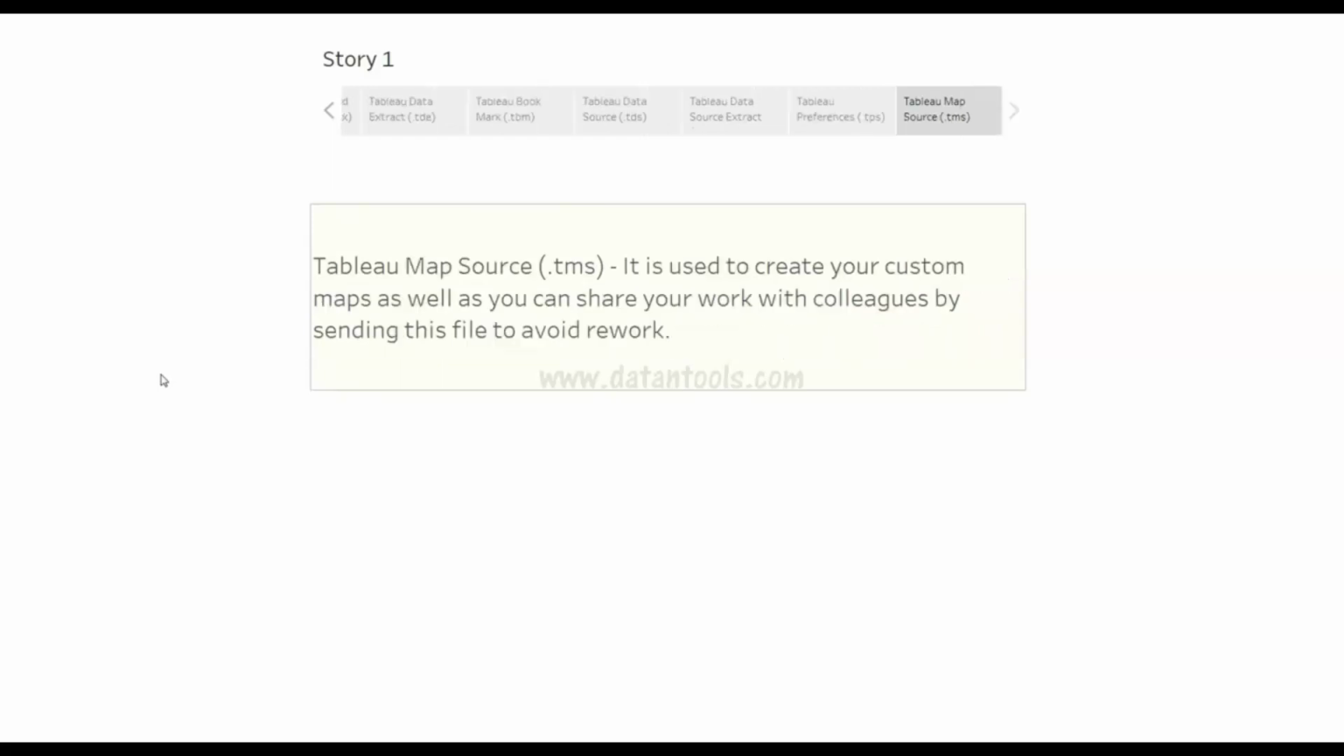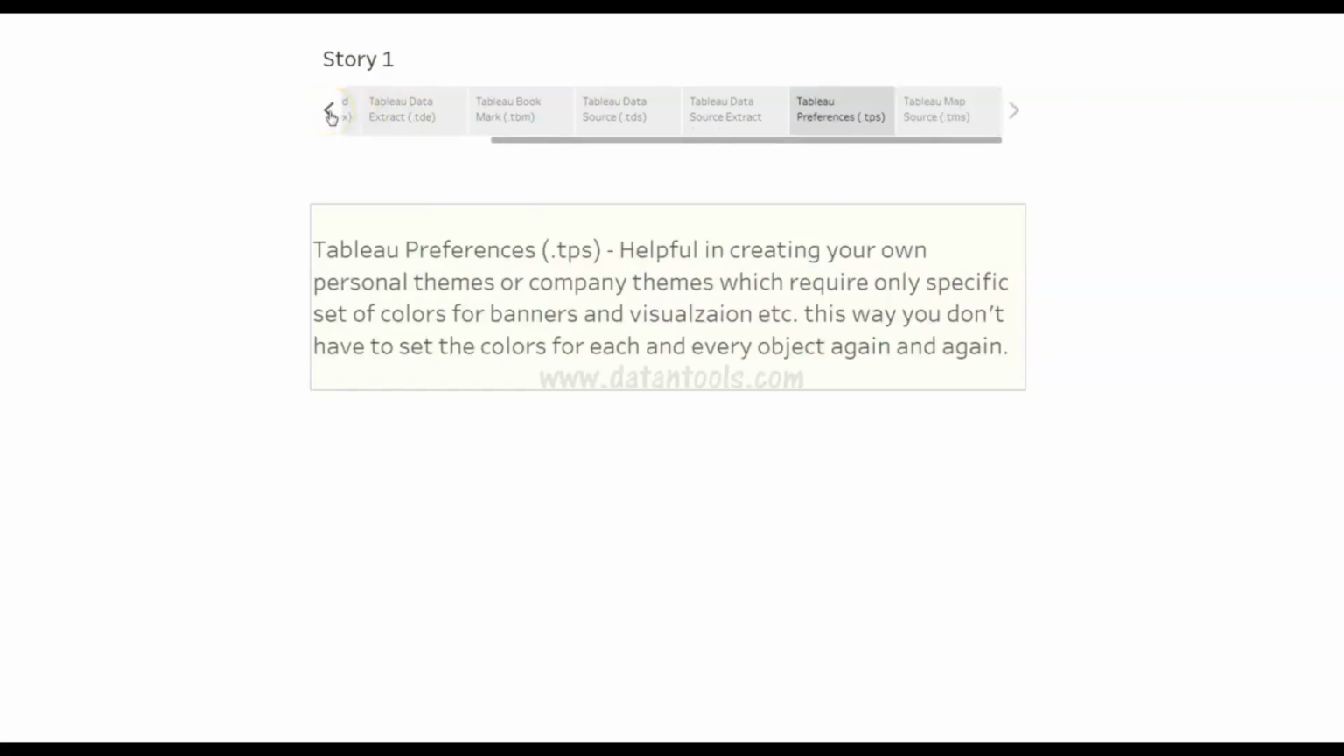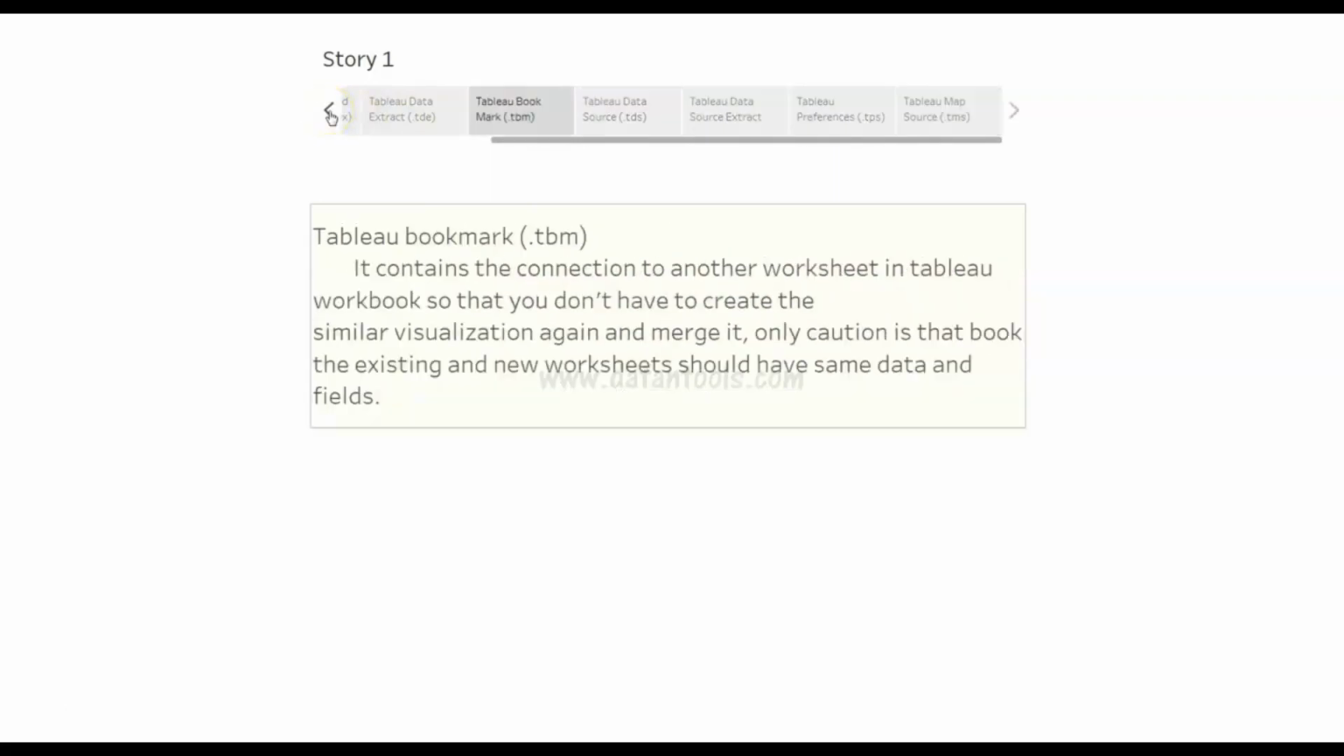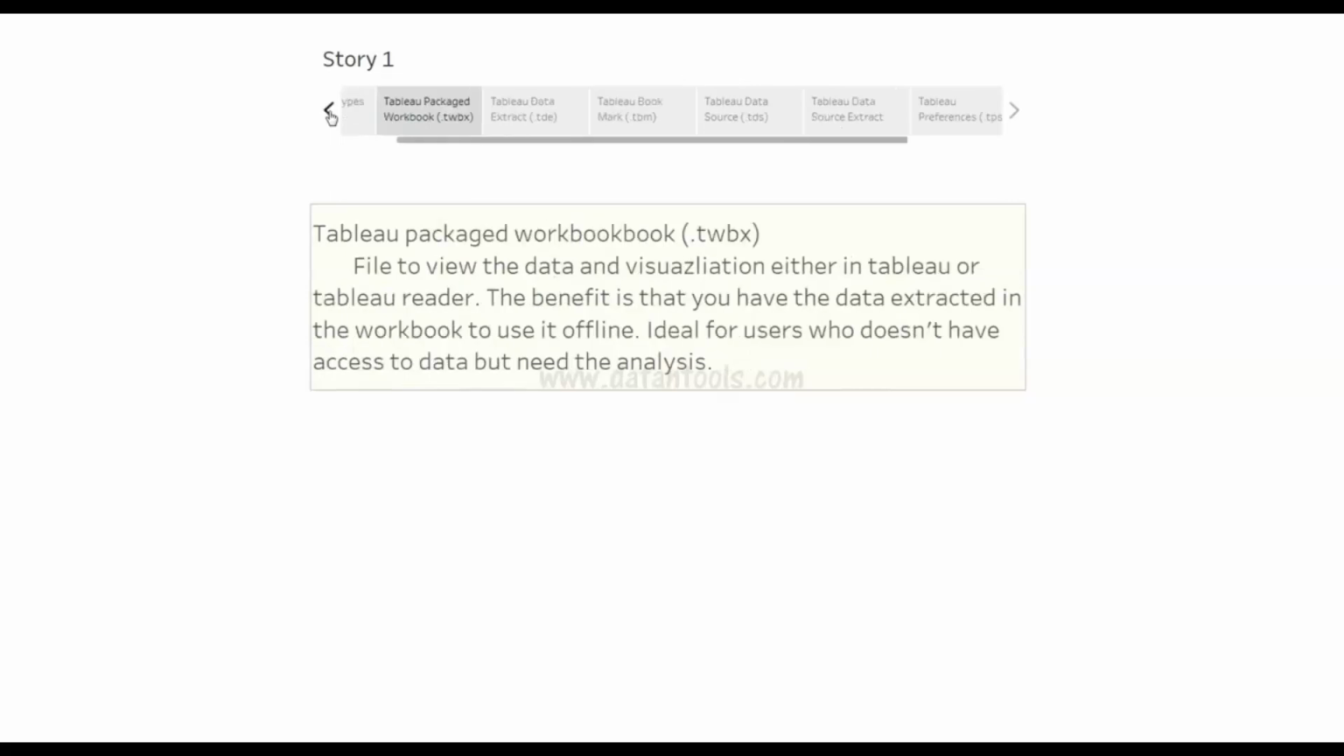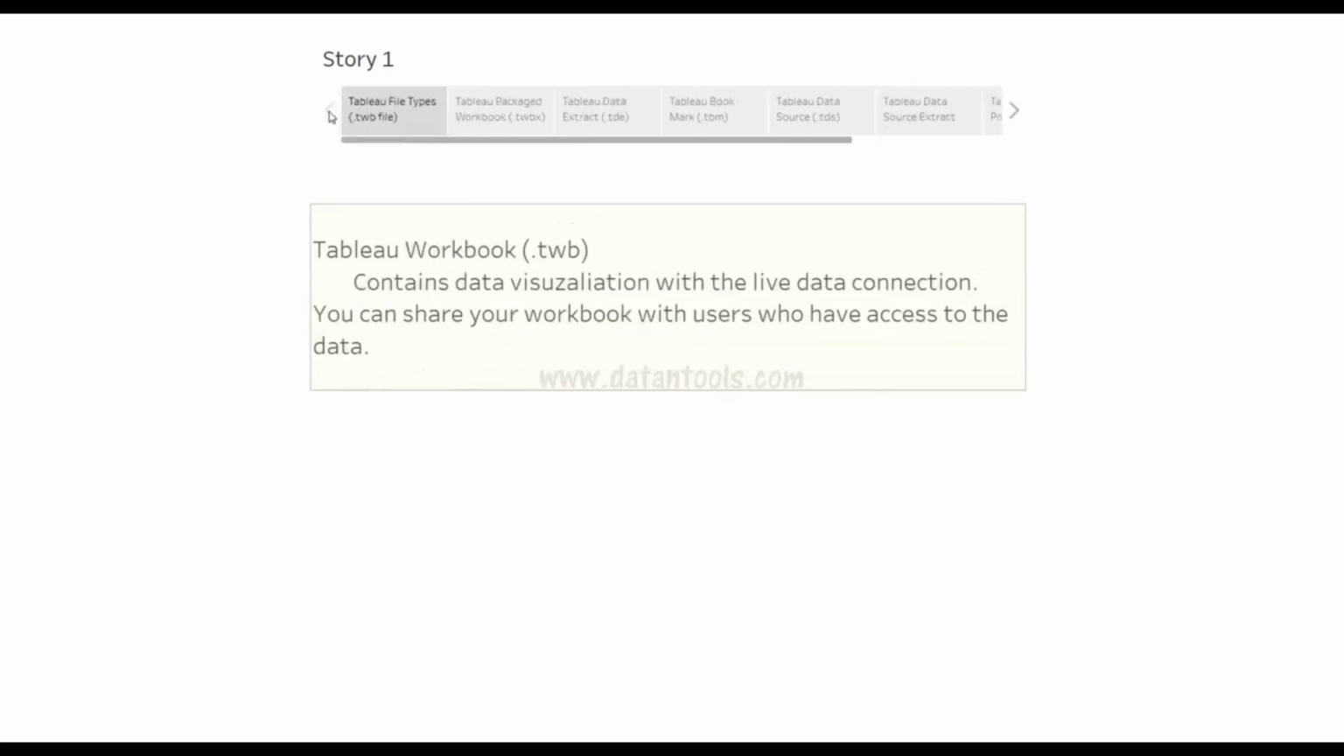The next and last file type is the Tableau Map Source, .tms, and it is used to create custom maps. By saving the file with this extension, you can share your work with colleagues by sending the file, and that will help them avoid the rework of creating a similar kind of map. So these are the 8 different file types that you can have within Tableau, and take advantage of that.